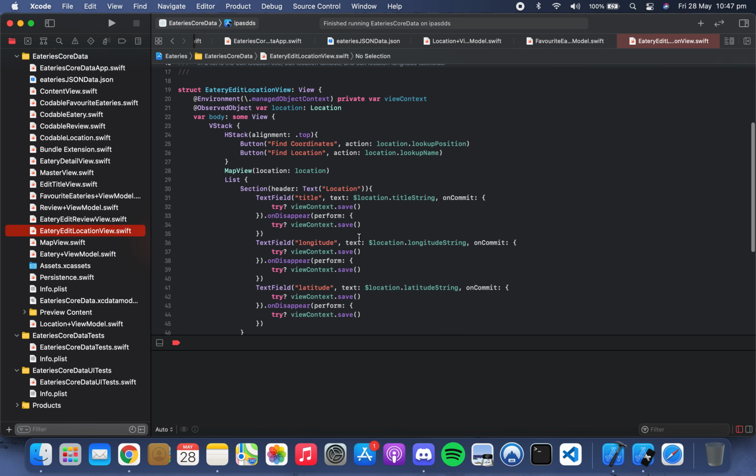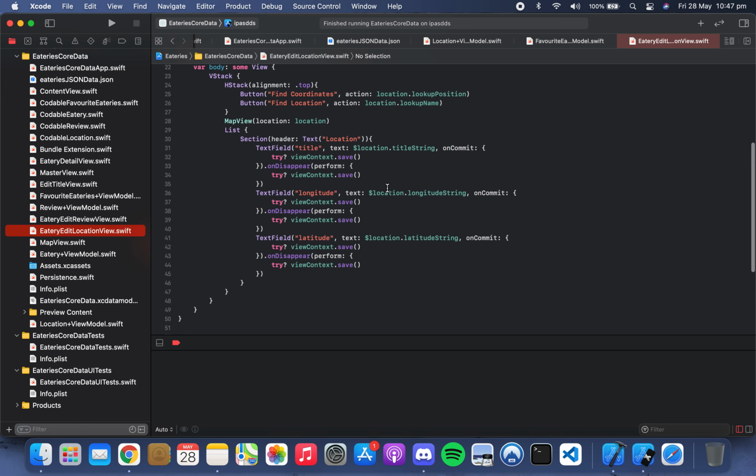This is the new location view. It has two buttons at the top. They'll look up the position or they'll look up the name. Regular text editors for the title string and the longitude and latitude strings, because the delay on them is set on their sets, so I didn't need to make a new text field.